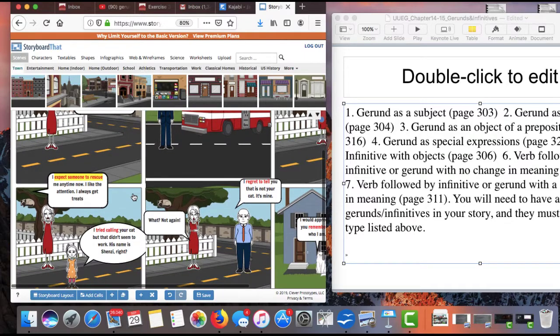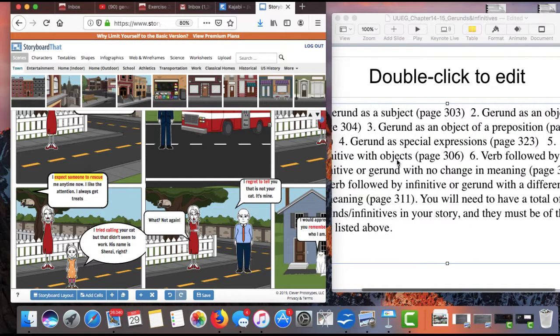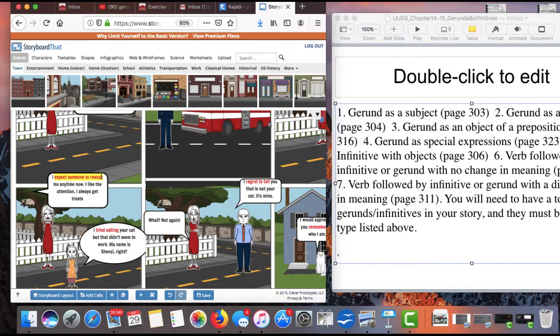Okay, so if we come down here, I expect someone to rescue. That particular one is an infinitive with an object right here. So that's number 5. So I'm going to put that as number 5. Okay.